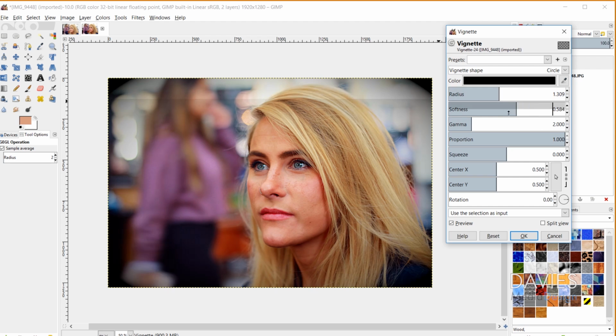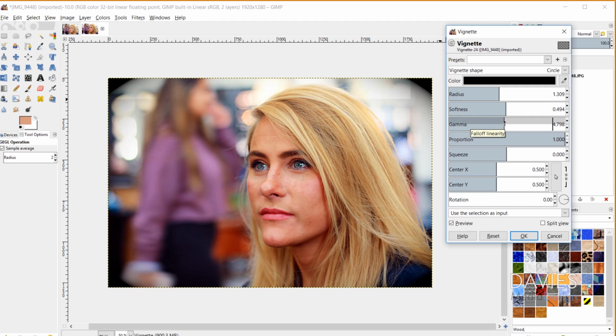The softness is going to determine how much the vignette spills towards the middle of our image. So if I turn that softness down, you'll see it's going to retreat a little bit there. And the gamma is a pretty similar function there. You can see that as I increase the gamma, it's going to basically cause the black that's in the middle of our image to retreat a little bit. So I don't really like that look too much, so I'm going to turn the gamma down a little bit.